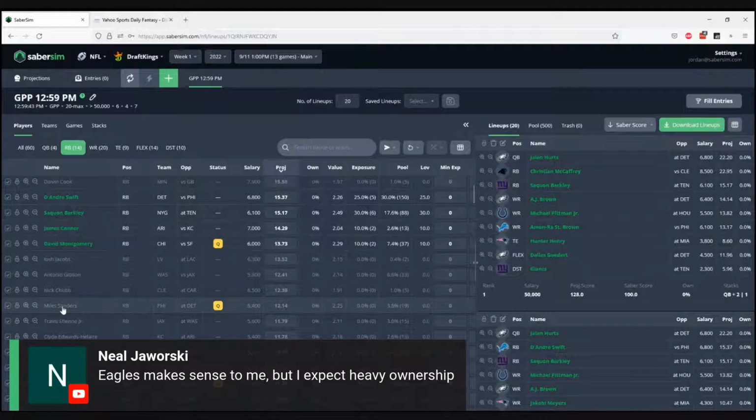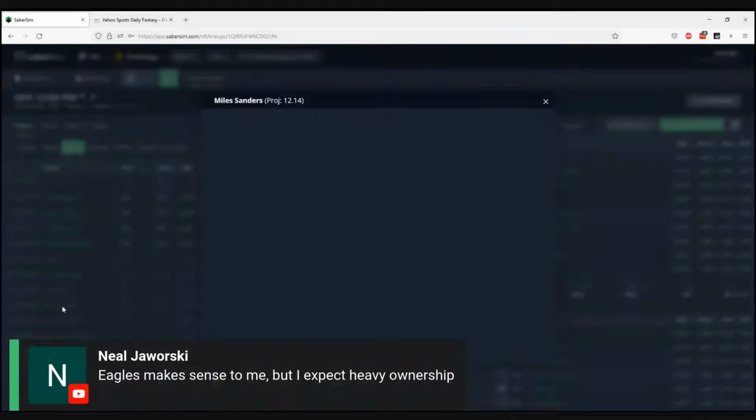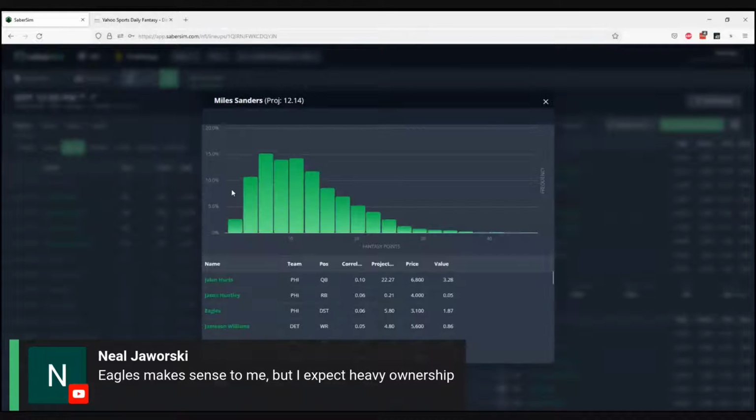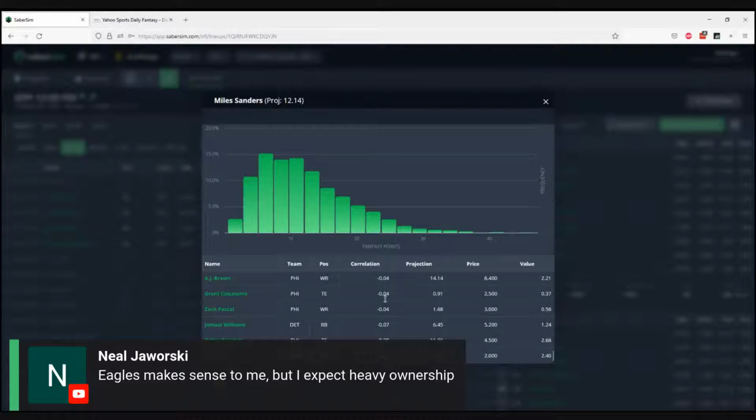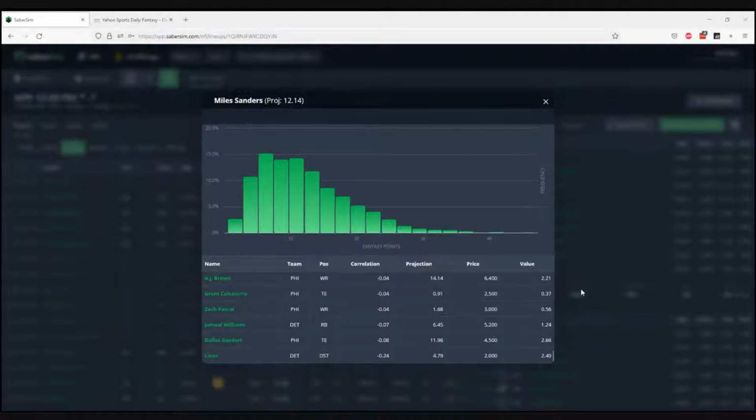If we look at a guy like Miles Sanders, who is who I wanted to go see, if we click on Miles Sanders, he's probably going to have a positive correlation to Jalen Hurts, but he will be negatively correlated to his other pass catchers, right? So as a way to double fade, basically to leverage against AJ Brown and Dallas Goedert, which are going to be the most popular combinations, would be to play Sanders, right?